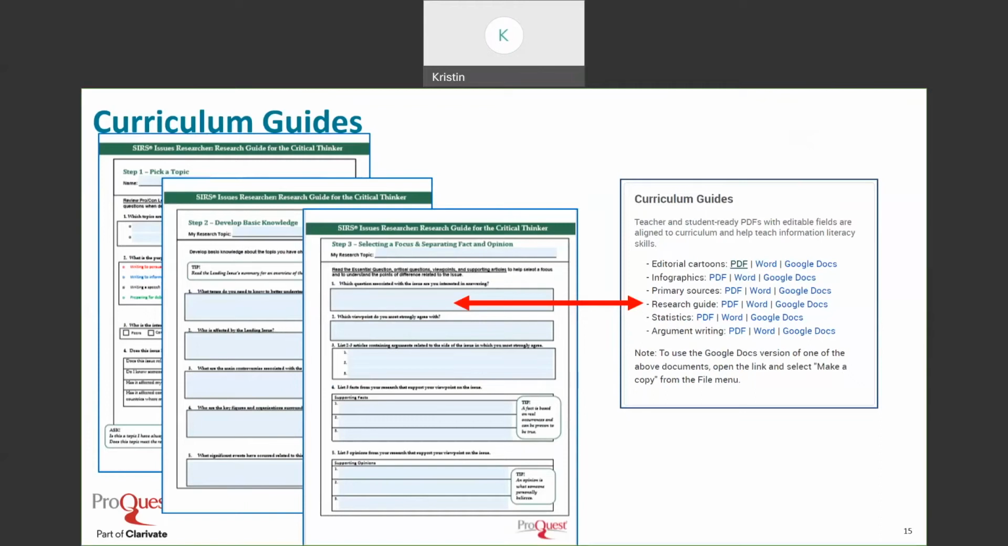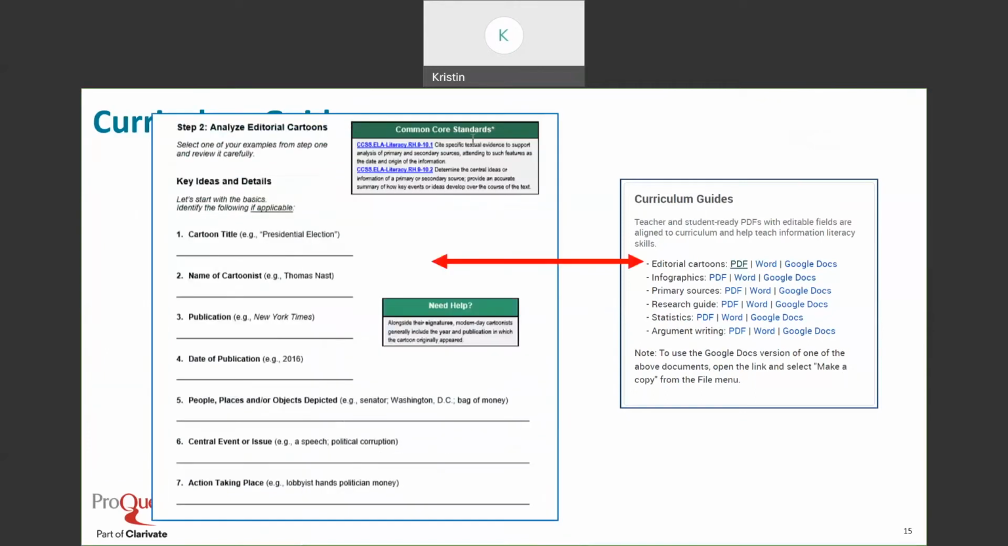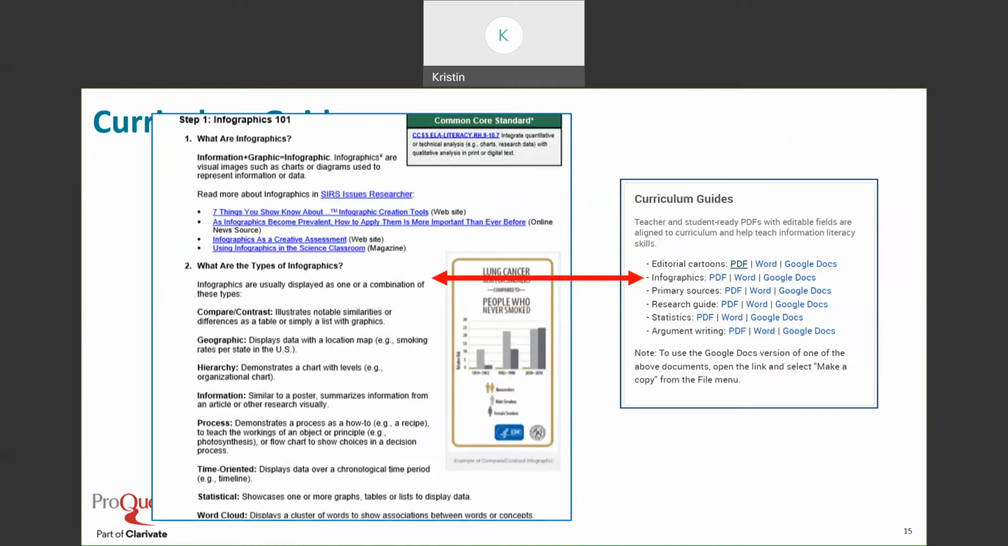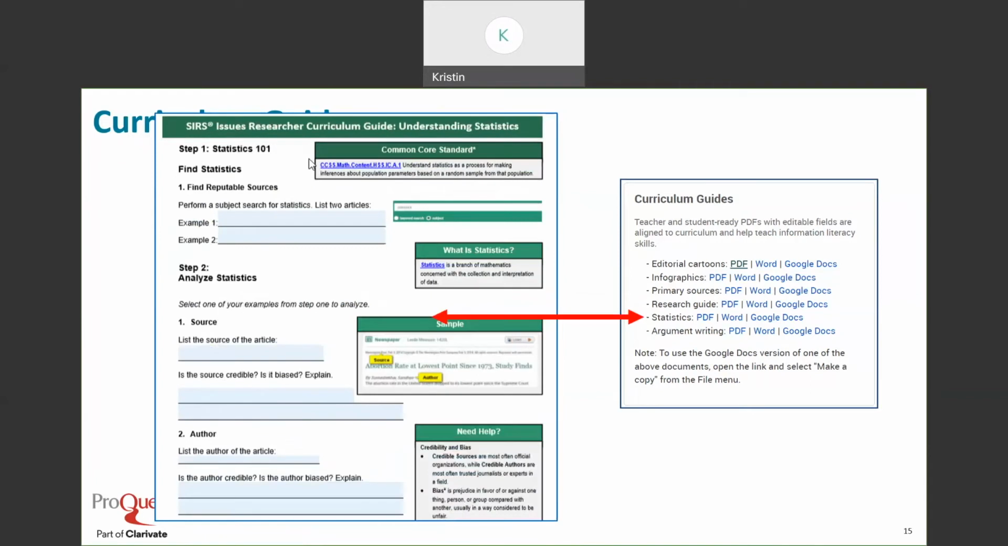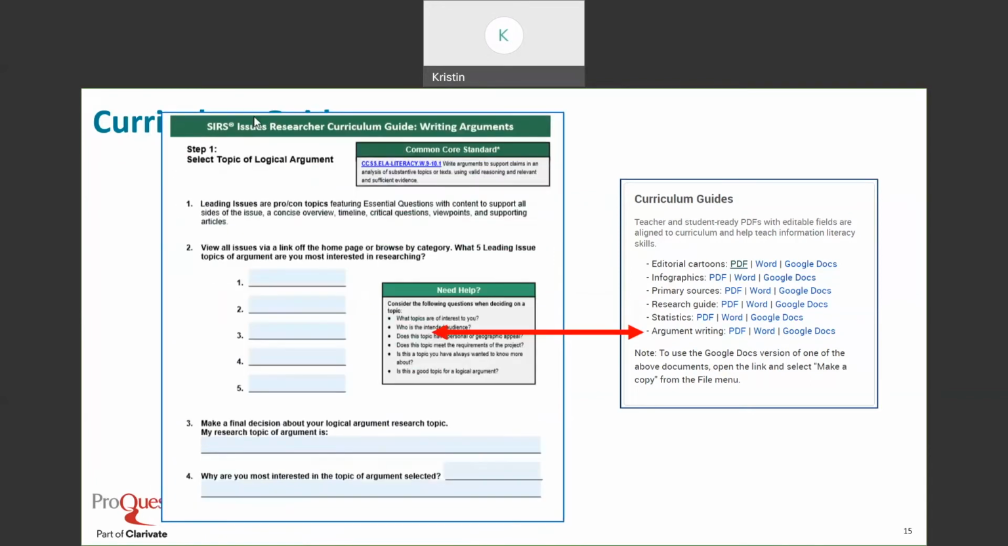Here's the research guide. Here's the editorial curriculum guide. Here is the infographic guide to assist students with the interpreting of infographics. Here's the primary sources guide. Here's the statistics guide. And here is the argument writing guide. You may have also noticed that there are common core standards listed on each guide as well.